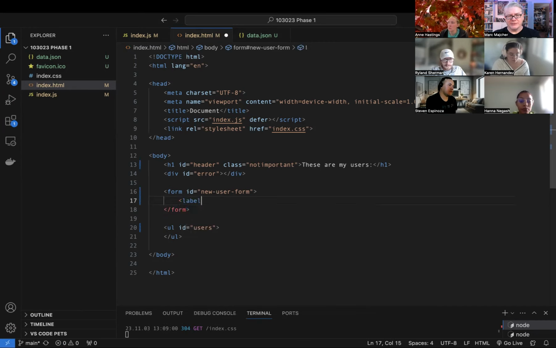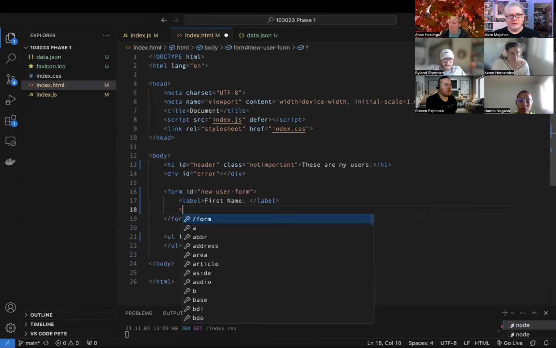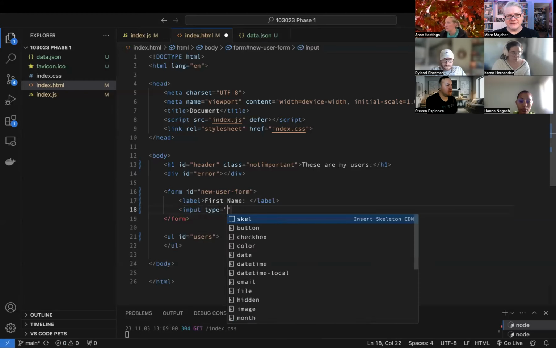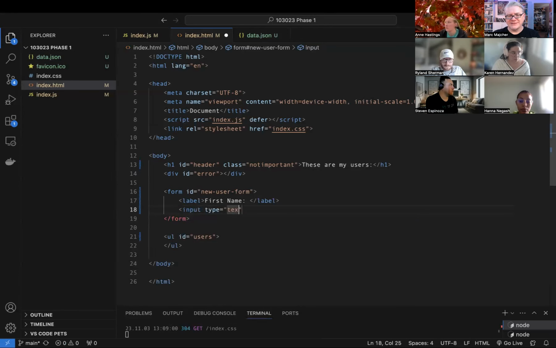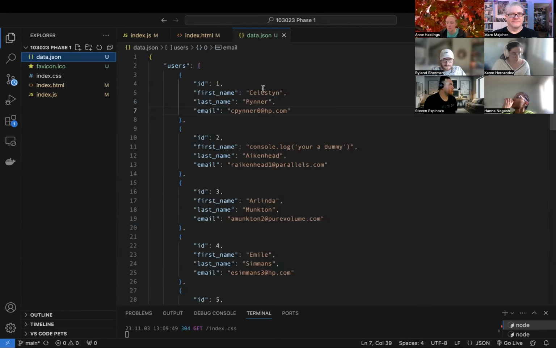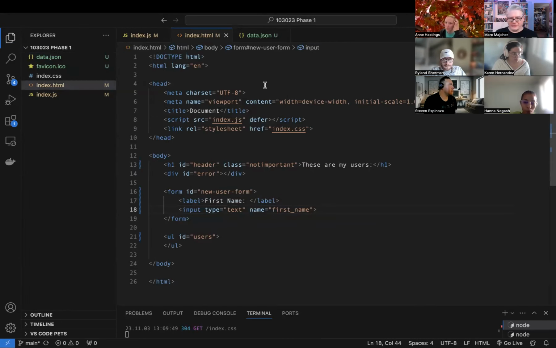I'm going to make a label. And that label is going to be first name, colon. And I'll just put the text input here. It's going to be an input, type text. And it's going to need a name so we can refer to it. I'm just going to call it first_name because that matches up with our data. You absolutely 100% do not need to make those names match. I'm just doing it to keep them straight in my brain.